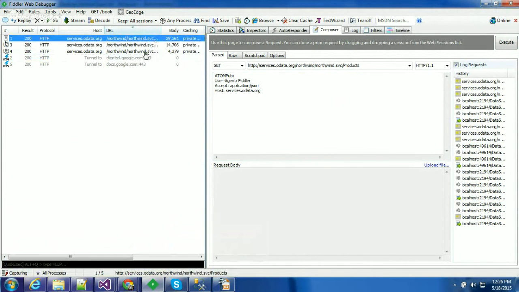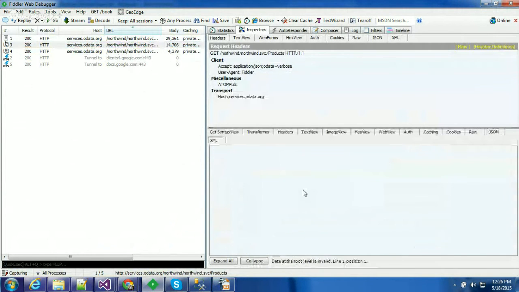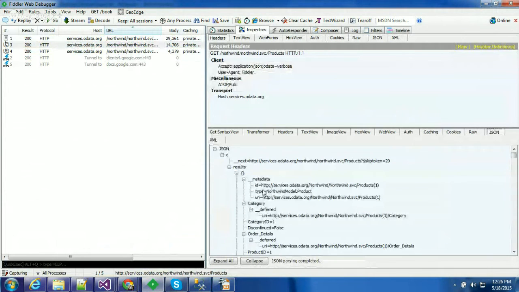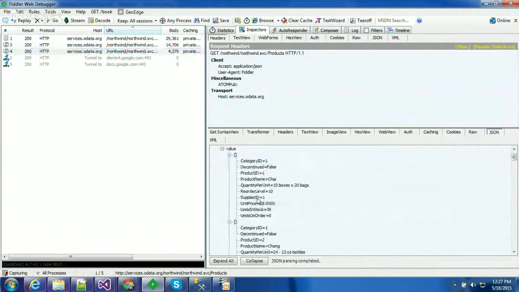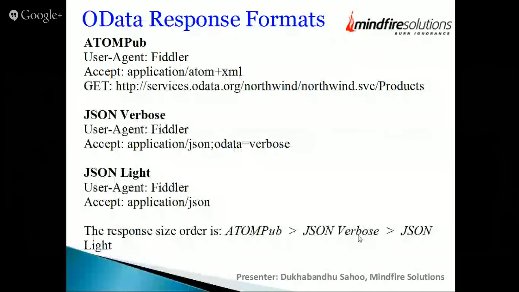I'm showing you what is happening. If you see the JSON format, you can see we have lots of metadata like metadata ID, type, URI. These are all included when I am using verbose. But whenever I am using this one, you can see there is no metadata, only data is included. That is why the size is varying. So you can use them depending upon your size needs. The size order is: AtomPub is quite heavy, JSON verbose is less, and JSON Lite is very small.